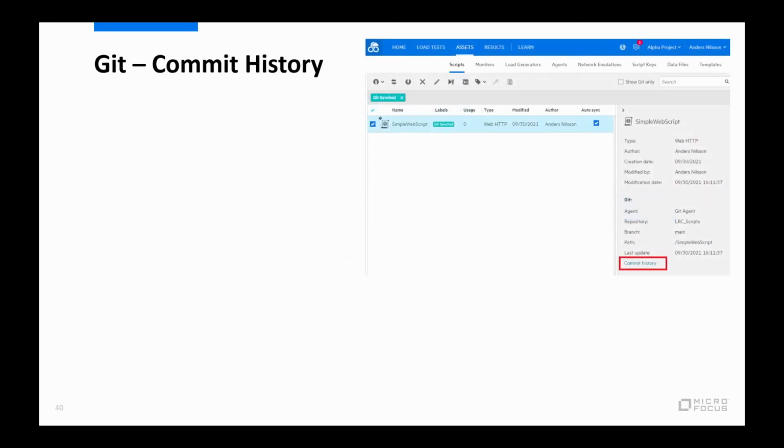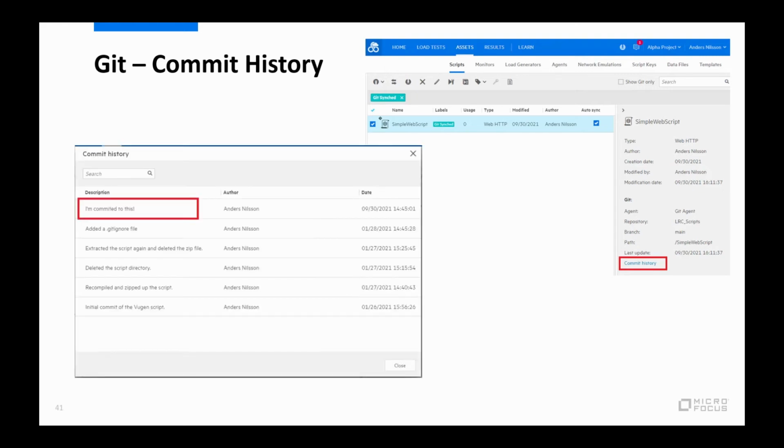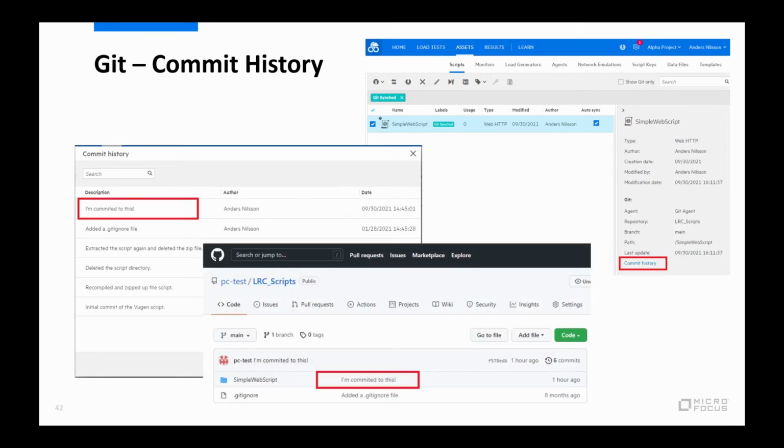When you do have a script available to you in LoadRunner Cloud, you might want to be able to check that this is indeed the latest version available, and that can be done through checking the commit history link for this selected script. And that will then show the commit history from GitHub in LoadRunner Cloud. And you can then verify that the script in LoadRunner Cloud is indeed the latest committed version on GitHub.